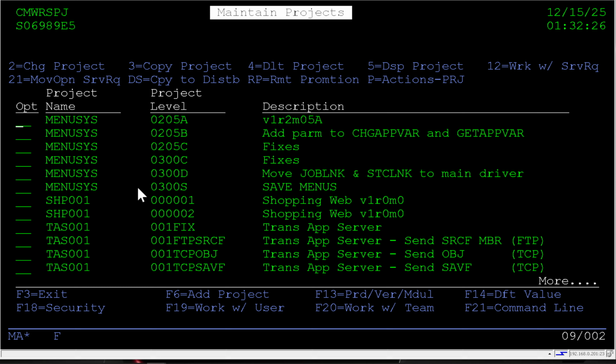As you can see here, menu sys 0300S. I wanted to create a way to save menus off a system and restore it to another system. So I created a project name and level just to hold that body of work. As well as here, 0300D, I created a project name and level to hold a body of work named move job link and static linked to main driver. And then I created a project name and level just to hold all my fixes. As I find something broken and it's just classified as a fix, I created a project for that.